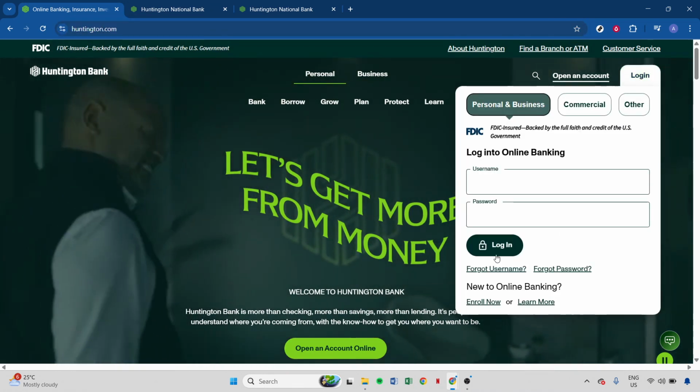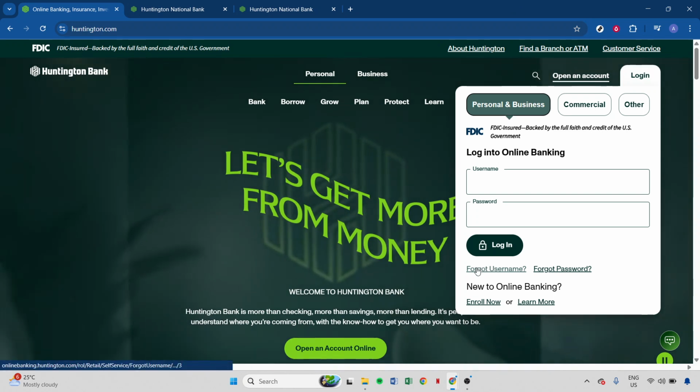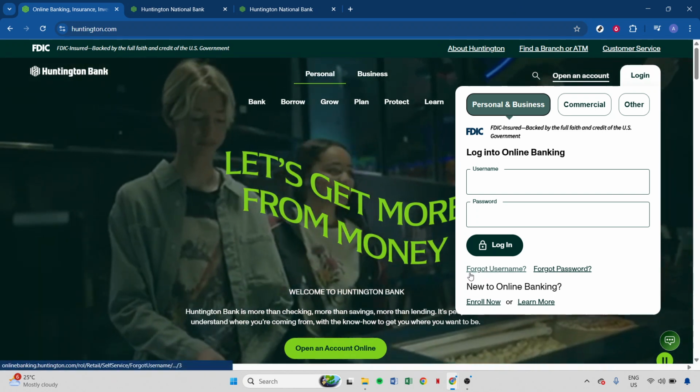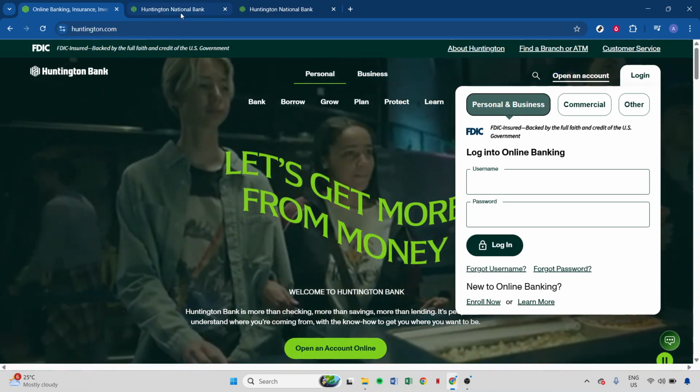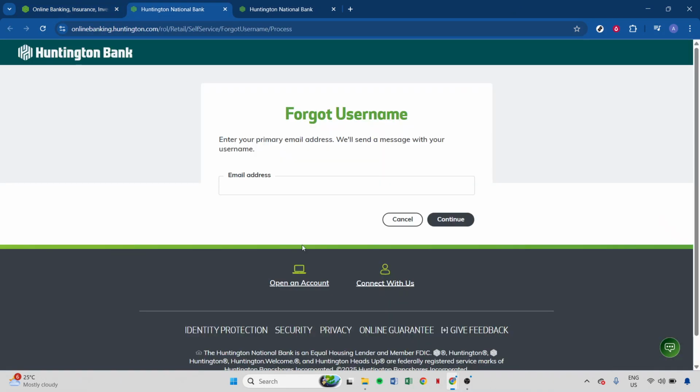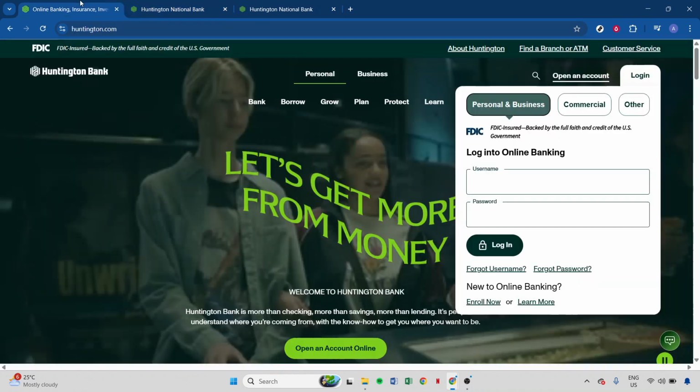If your issue lies with forgetting your username, simply click on Forgot Username. Alternatively, if it's the password that's giving you trouble, click Forgot Password. Each option will guide you through a different path depending on what you need to recover.